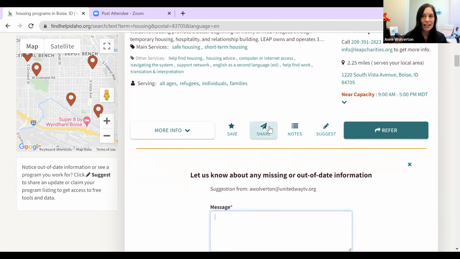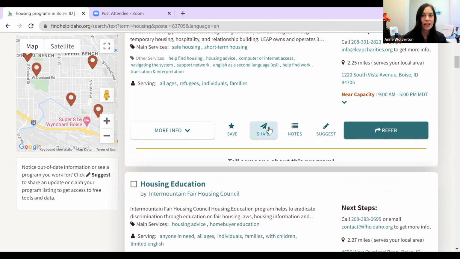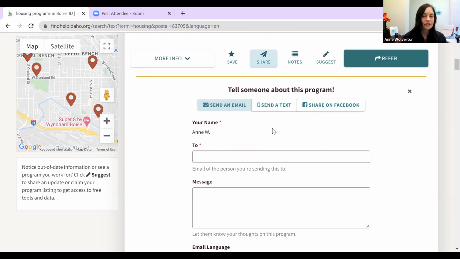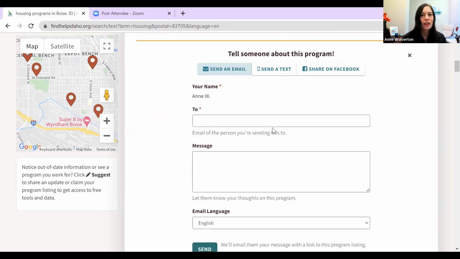And then the next item I want to show you is the share. So this is one of the tools that's available whether or not you are logged in to FindHelpIdaho. So if you wanted to do this completely anonymously, the share feature would still be available to you. So share allows you to share this resource with someone, or you could send it to yourself through email or text or on social media.